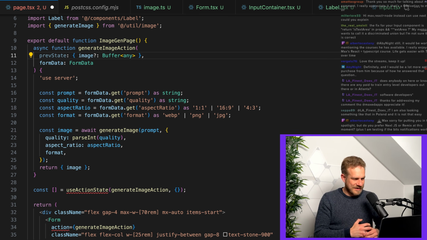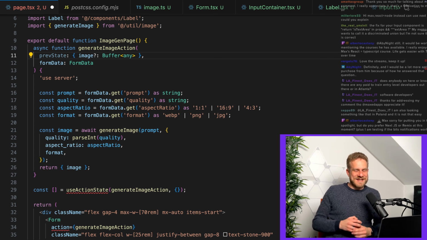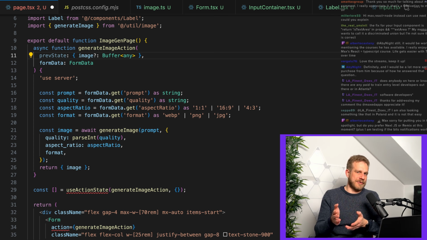Sorry for putting you in the spotlight, but do you prefer Next.js or Remix at this moment? Plus, I am testing if the bits notifications work. They do work, as it seems. And to be very honest, I kind of prefer Remix, or React Router, as it's called now.